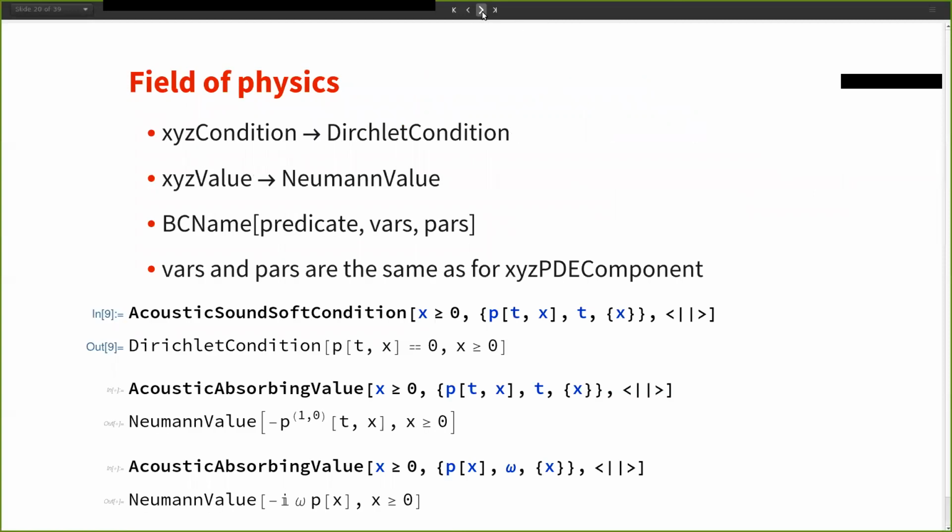So we're going to have a look at this now. If some of these boundary conditions end in the term condition, it's going to evaluate to a Dirichlet condition, and if they end in value, they're going to evaluate to a Neumann value. And the argument pattern is the name of the boundary condition. We specify the predicate: where is it active? The vars and pars. And the vars and pars are exactly the same as for the corresponding PDE component. So for example, an acoustic sound soft condition specified at x larger than 0 for the following variables, no parameter specified, evaluates to a Dirichlet condition.